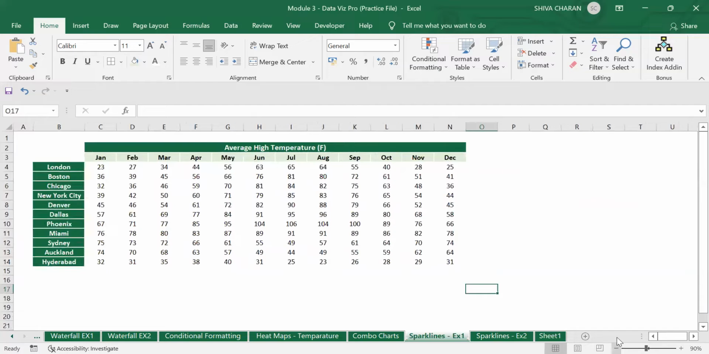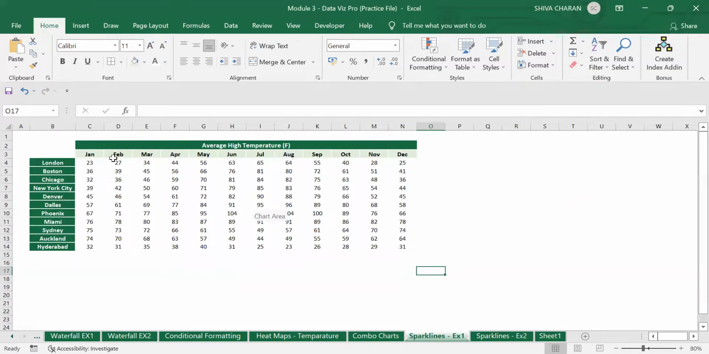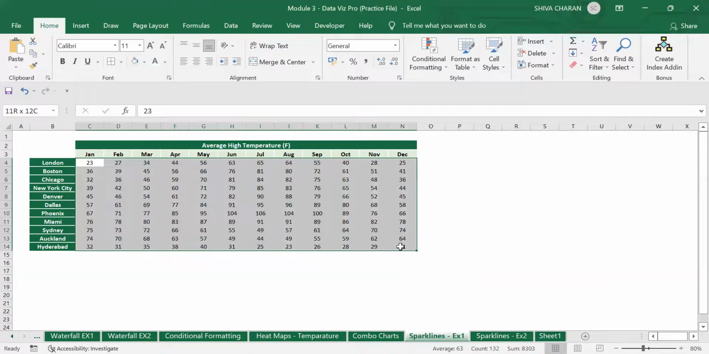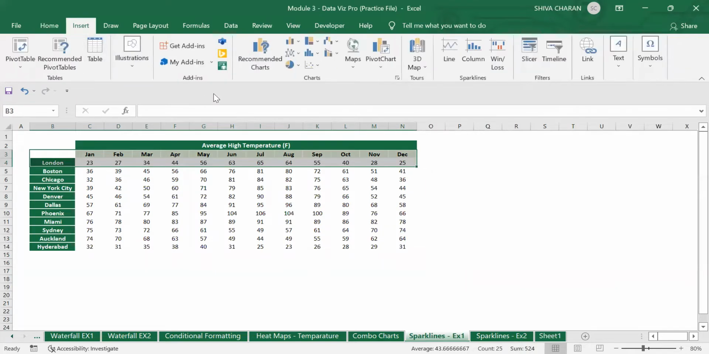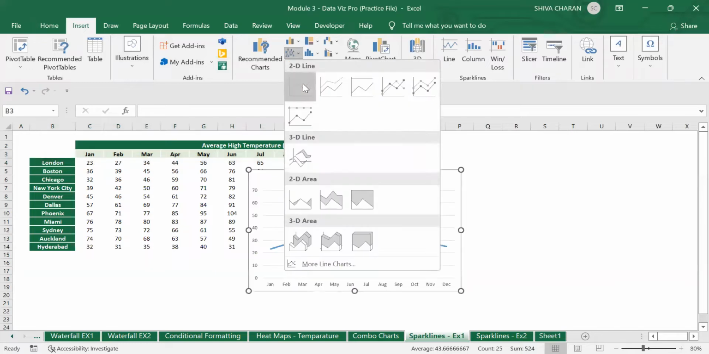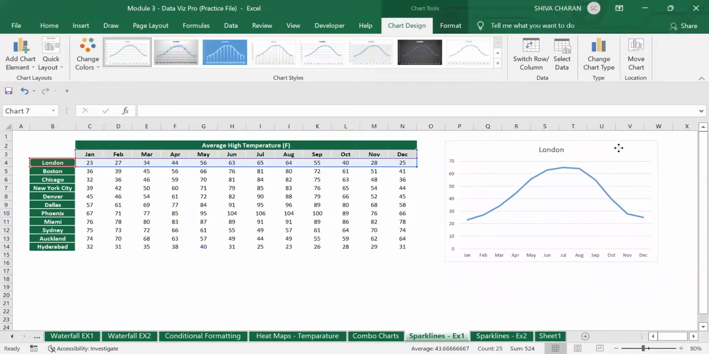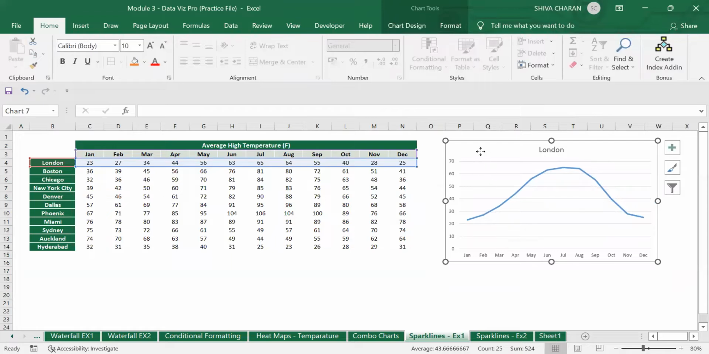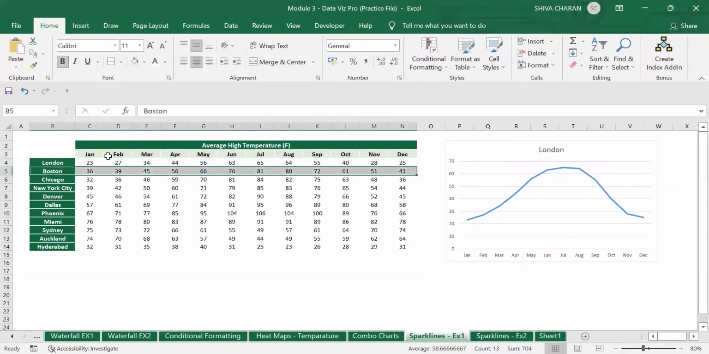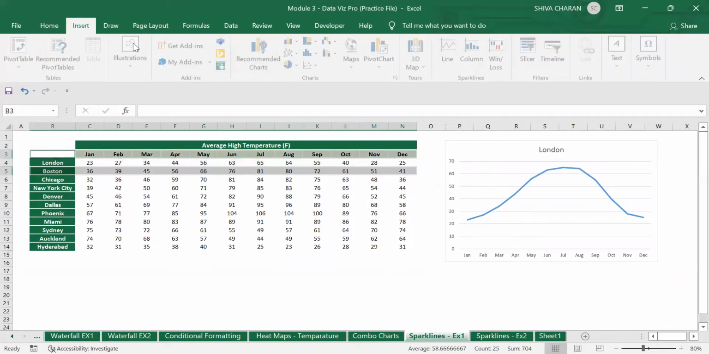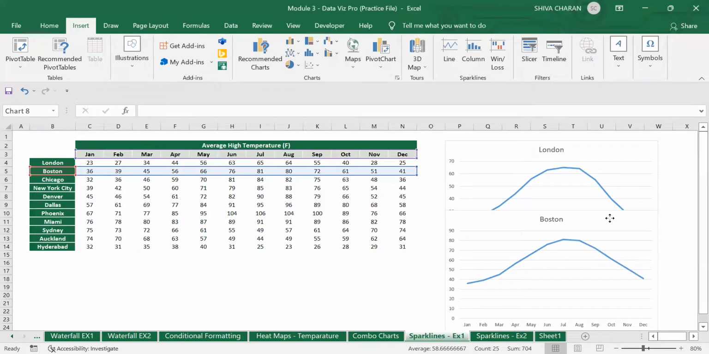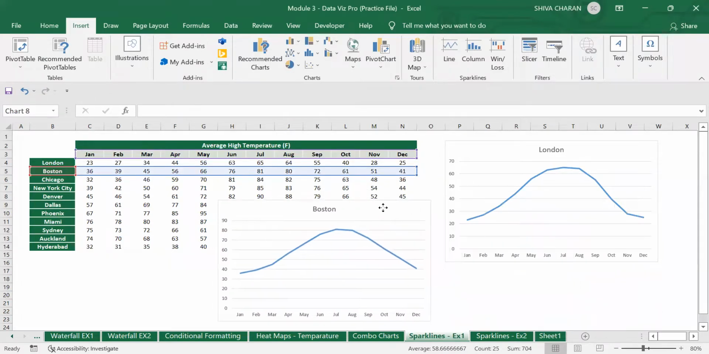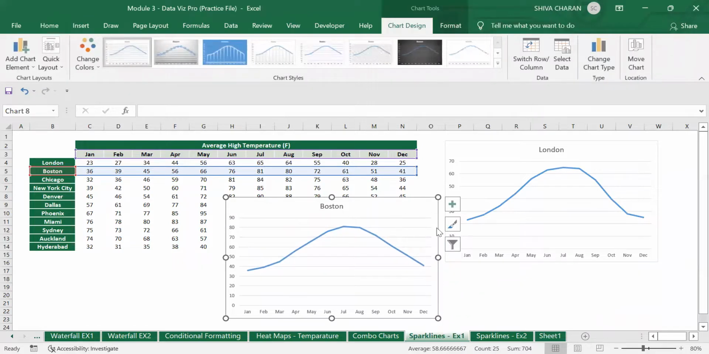In a general scenario, whenever we want to visualize data trends for these cities, what we do is generally select the cities individually, go to Insert, and select a line chart or column chart, and insert it one by one, right? So this is for London. In the same way we will do it for Boston as well. We will insert one more chart for Boston. In this way we will be inserting many charts for each of the cities one by one.